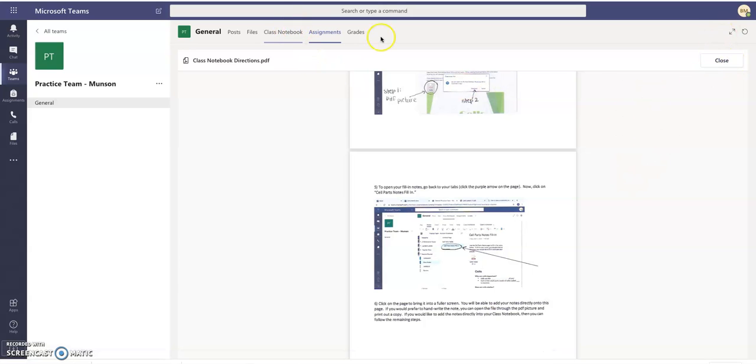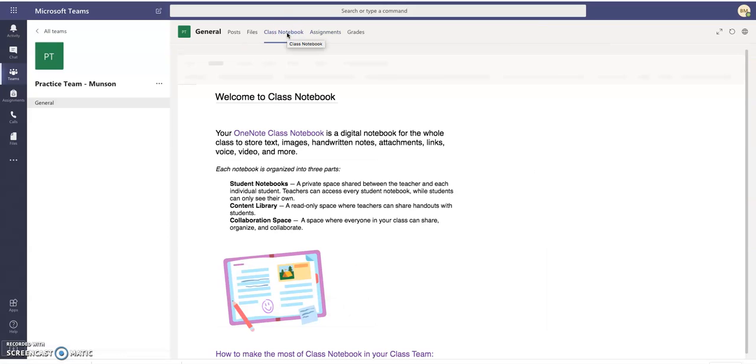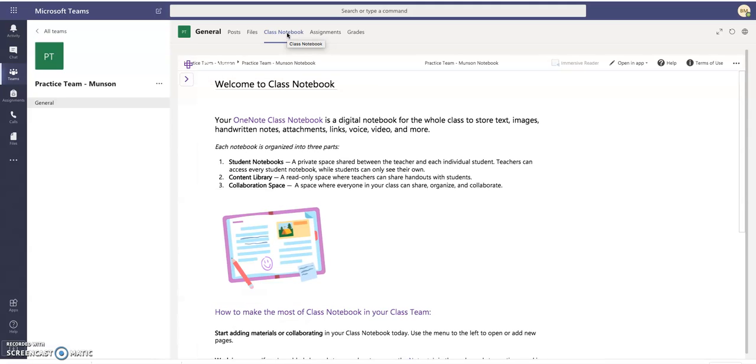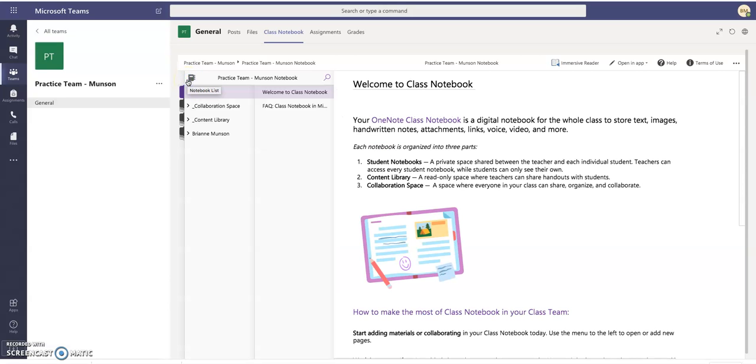I'm going to not wait for it to close, and I'm going to click on Class Notebook. And you will see a screen like this with an arrow in the left corner. I'm going to click on that arrow, and right here you're going to see the content library where Mrs. Opitz puts various pieces of information that you can use in your notebook. And then right below you're going to see a list of names. This is my name, this is my notebook. You'll find your notebook here.